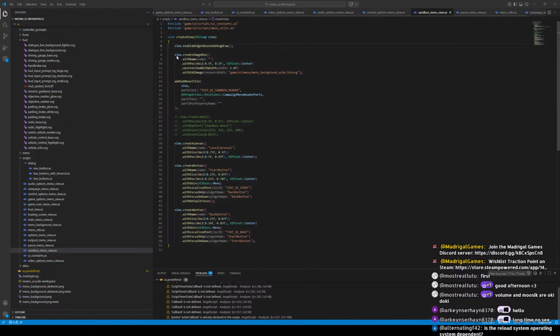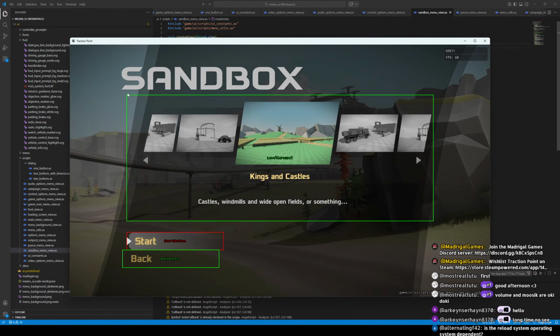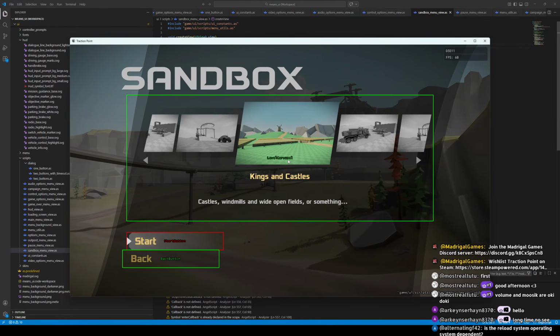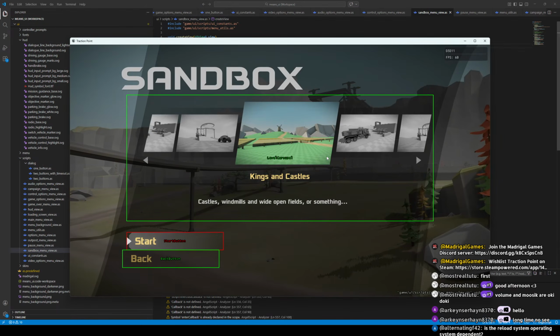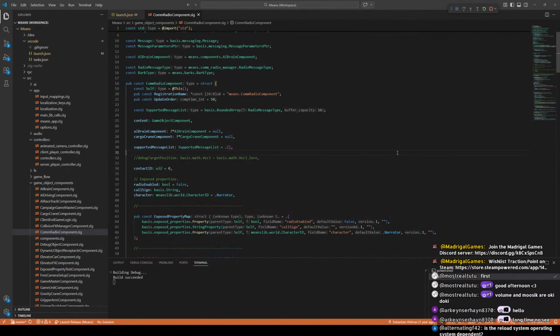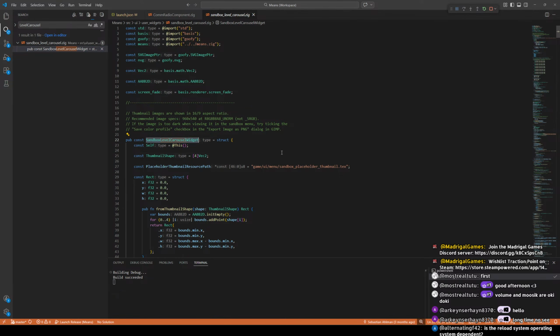If we enable these borders here, you can see that this entire thing is one canvas, which is called level carousel, and it is being rendered from code, because canvases are essentially just that. They're just a canvas with a name, a size, and a position. Level carousel. So let's have a look, where can we find level carousel in the Zig code? Here we can see sandbox level carousel widget.